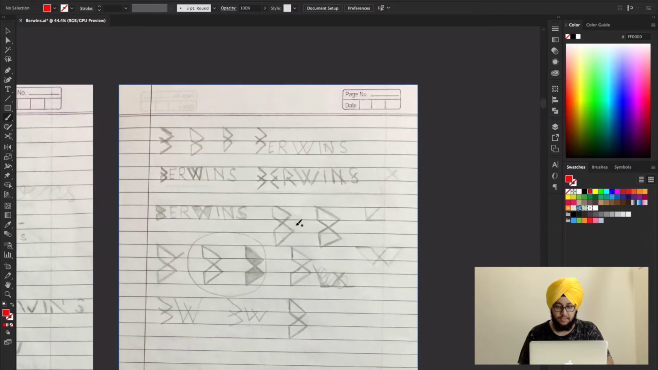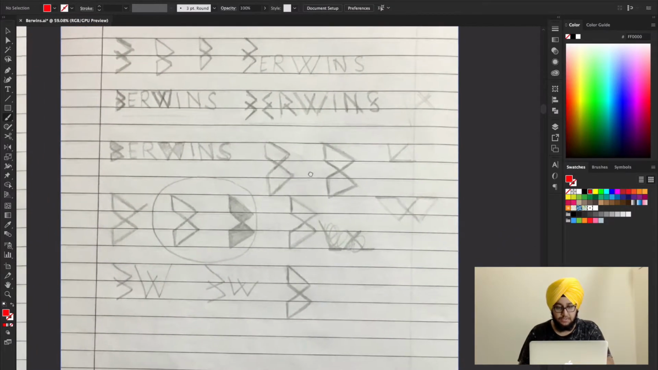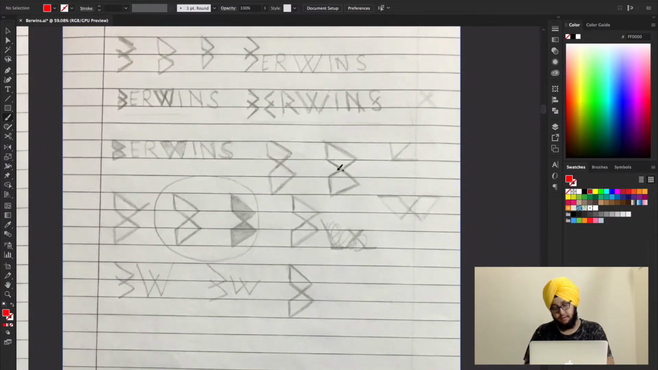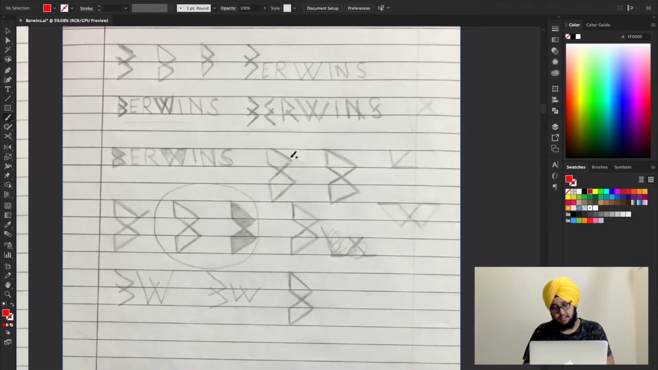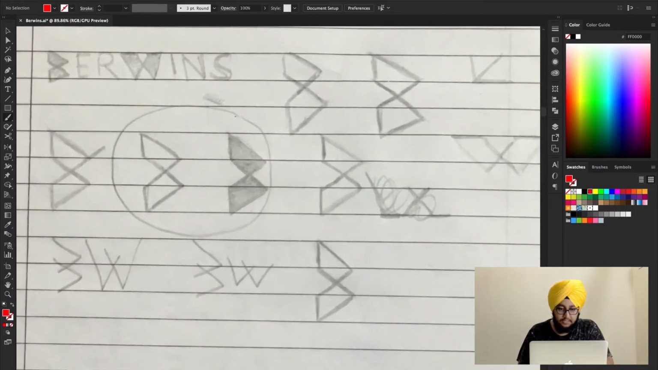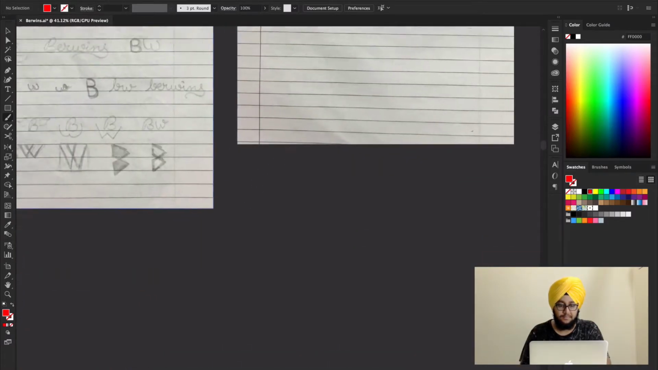I'm just refining it over here. So yeah, it kind of looks like a B if you look at it, and it also looks like a W if you rotate it. Okay, so that's why I was trying to make this type work, but I don't think it is gonna work very well because of the thickness of the letters over here and the thickness of this icon. Okay, so at the end, I'm gonna choose something from these two, and let's see what we made in Illustrator.